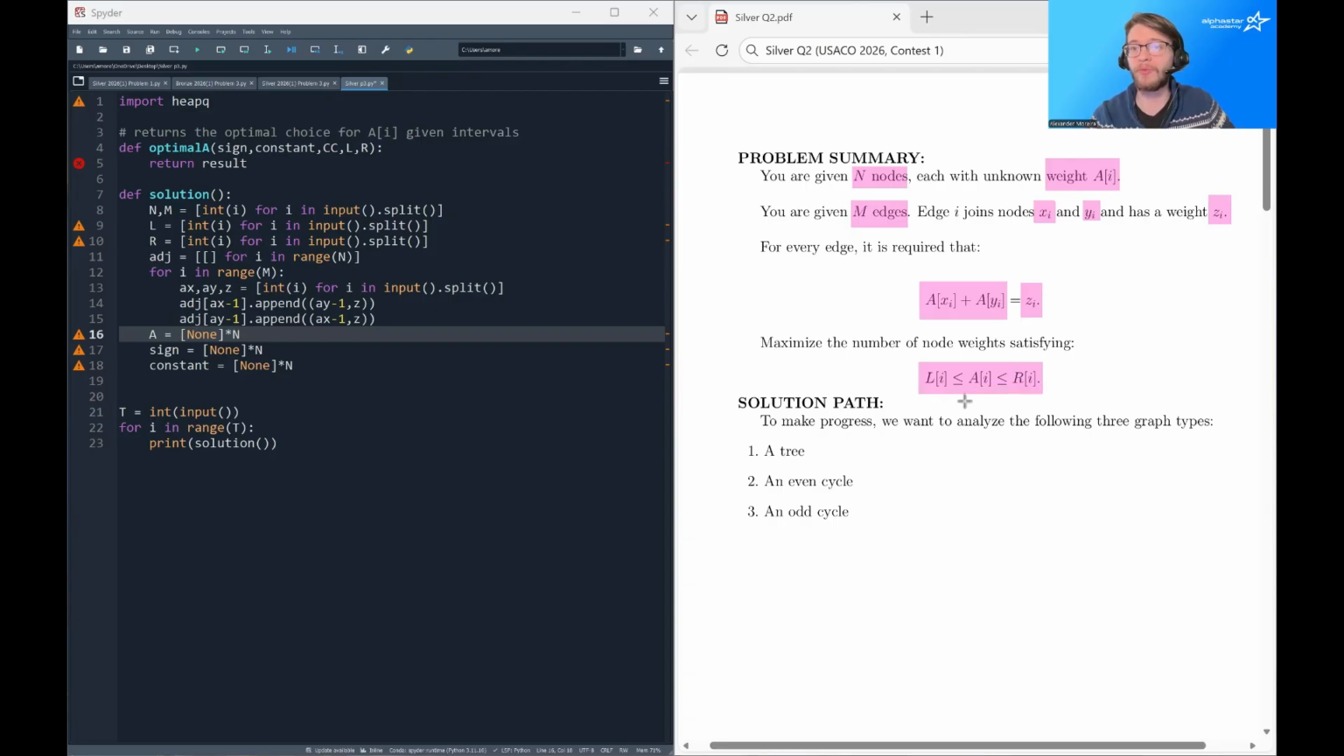So for each node, we're also given a value L and a value R, and we would like, if possible, for its weight to lie somewhere between L and R. So we're trying to maximize the number of nodes satisfying that inequality, given that we satisfy all of the edge constraints. And this is a tricky problem. It is going to involve several quintessential Silver algorithms.